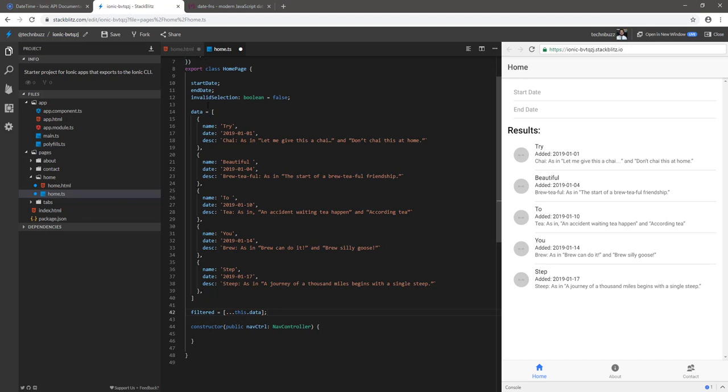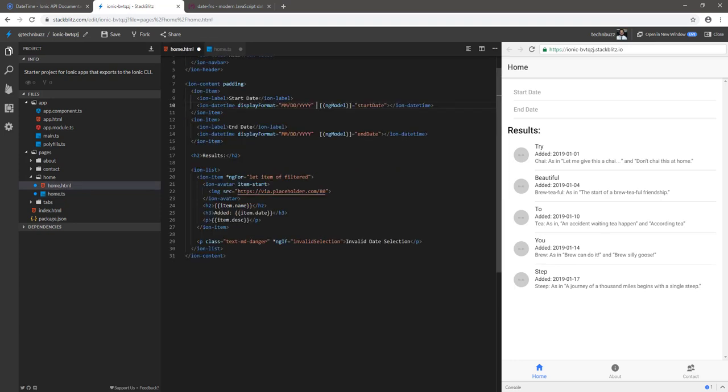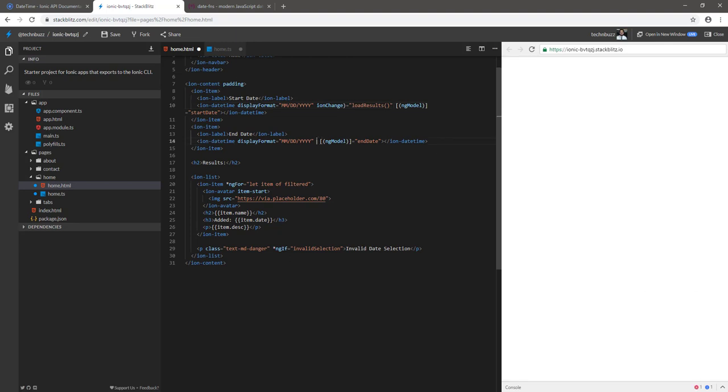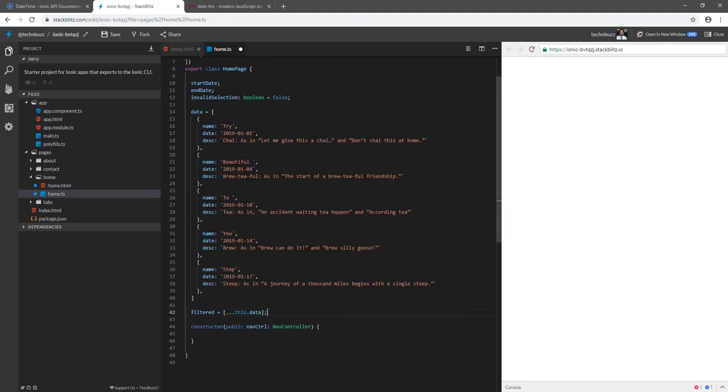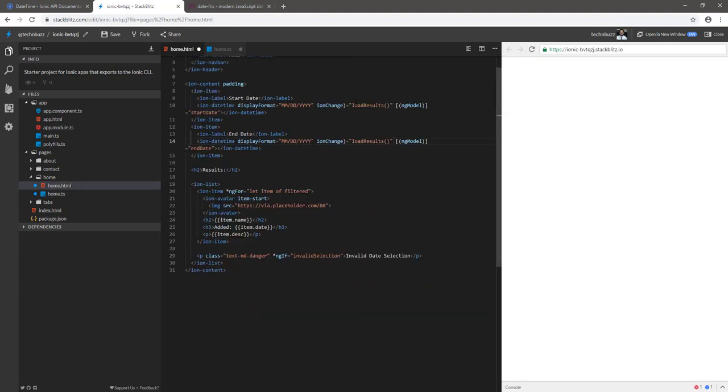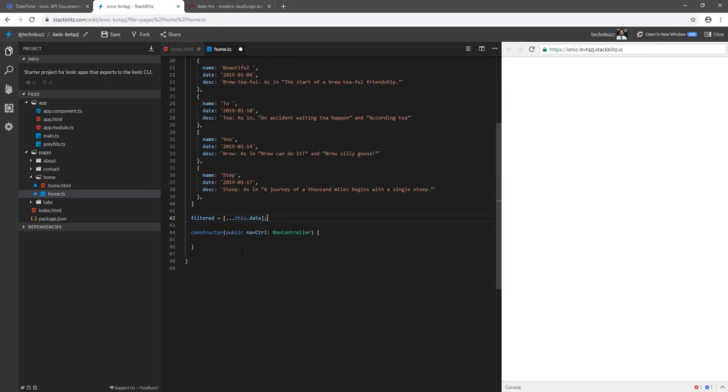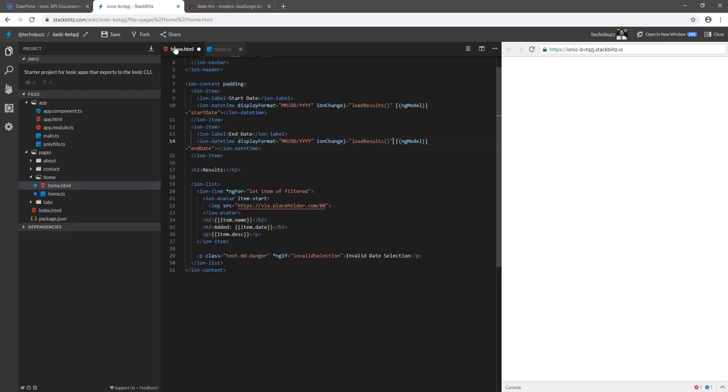Next up, I need a function to load whenever we make a selection. I need to accept an event, which is ionChange. So what we can do is execute a loadResult method whenever a date is changed. So what we can do, I think we have an error here.